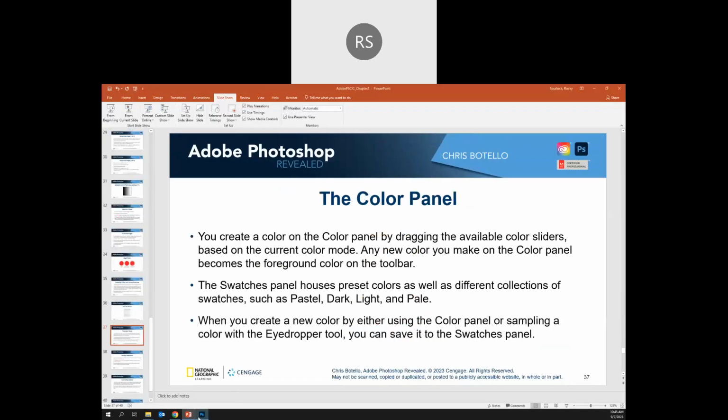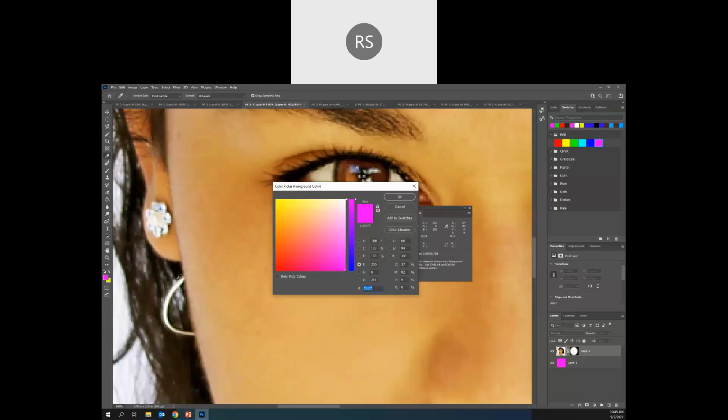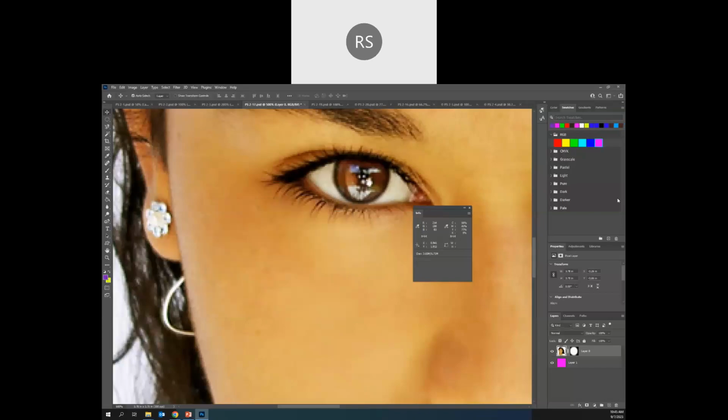So looking at the swatches panel, you'll see the different colors up here and the different options. And you notice when I click on this, my foreground color is changing. I can also, once again, use the color slider to choose a new color swatch.